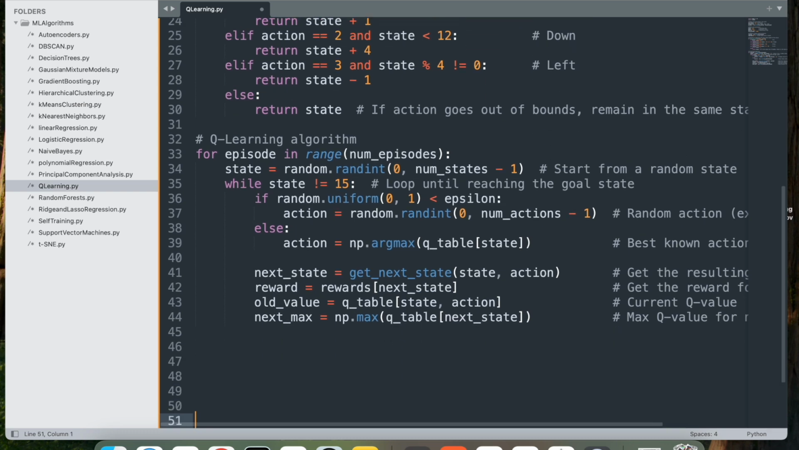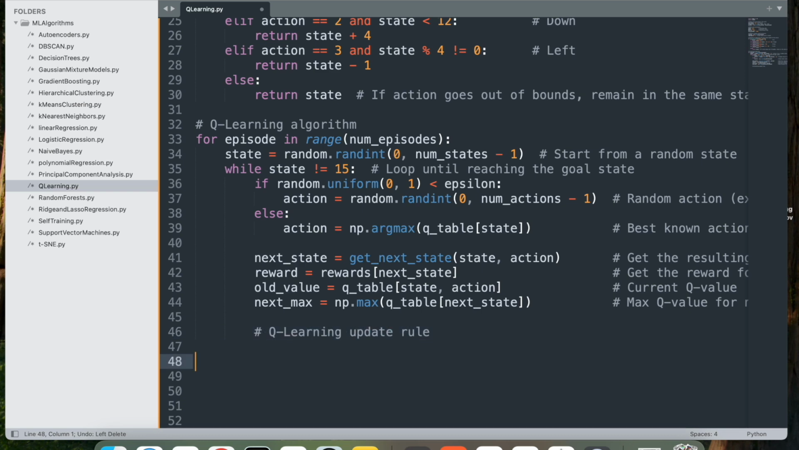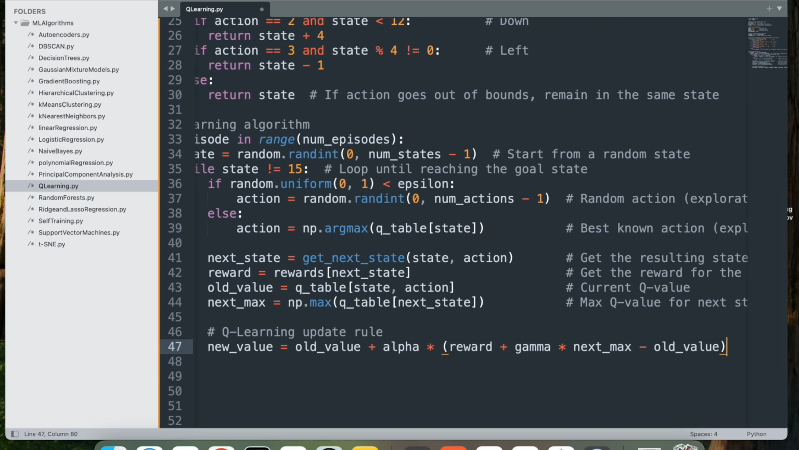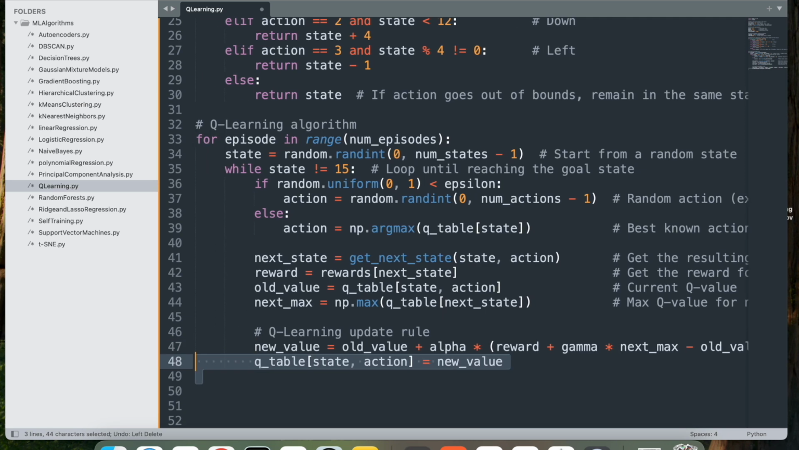Now let's go ahead and do the Q-learning update rule. So it's new_value equals old_value plus alpha times (reward plus gamma times next_max minus old_value). This updates the Q value for the current state-action pair using the Q-learning formula, which balances immediate and future rewards. Next, I'm going to say q_table[state, action] equals new_value. This stores the updated Q value in the Q table.